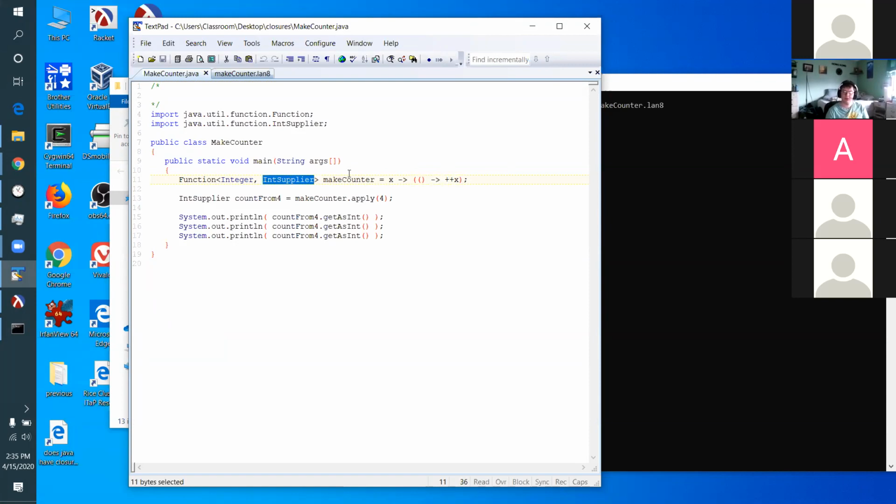So make counter is a function that takes in an integer, that's this guy, and returns an int supplier. That's this guy in here. I wonder if I need these extra parentheses. I may not need that. Well, we'll try to figure it out later. Okay, all right. So there's int. Now I call make counter with value 4. So that should be count from 4. And then when you have an int supplier, you call it by calling get as int.